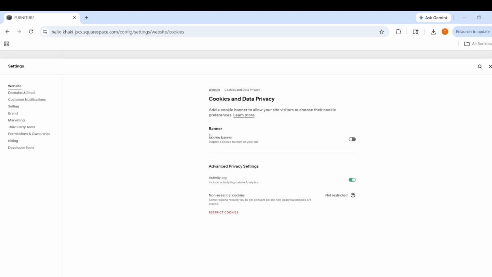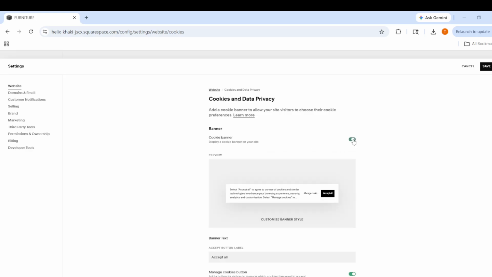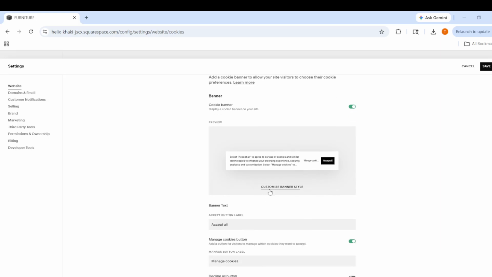Inside the Cookies and Data Privacy section, click on Cookie Banner. This is the area where Squarespace lets you manage the notification that appears for visitors when they first arrive on your website. The cookie banner is useful for informing users about cookie usage and can also help support compliance requirements depending on where your visitors are located.